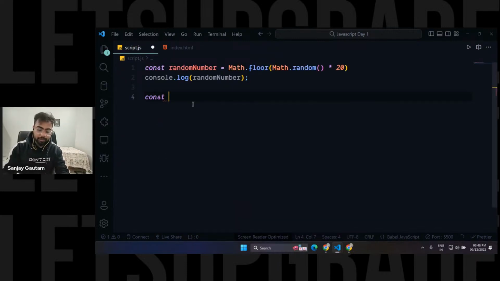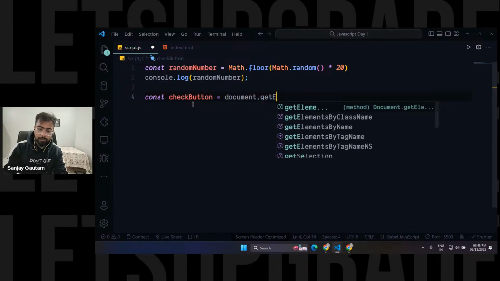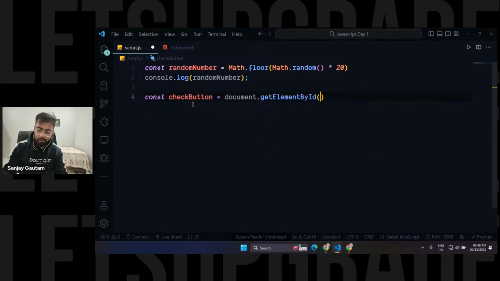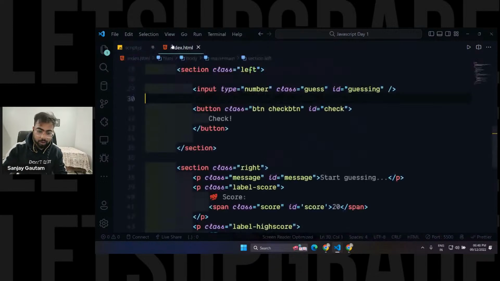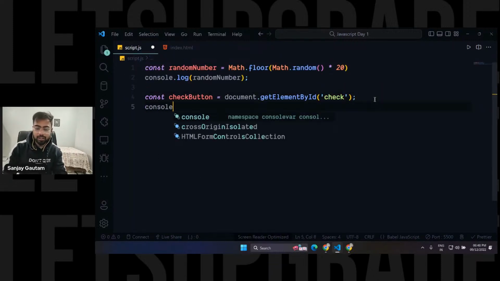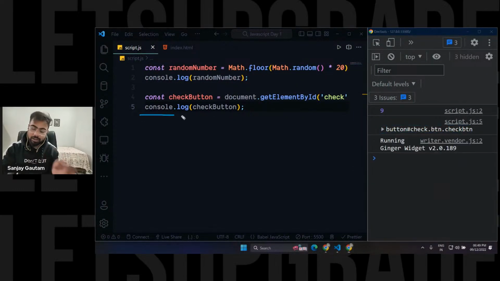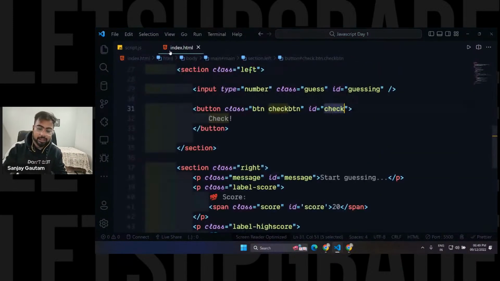So let me create a variable, const checkButton, equals document.getElementById. And what was the ID, by the way? Okay, the ID is check, and just to check everything, I'm going to log it out. Yep, I'm getting my button here. Every time, do this console.log, so you don't fall into unnecessary errors.